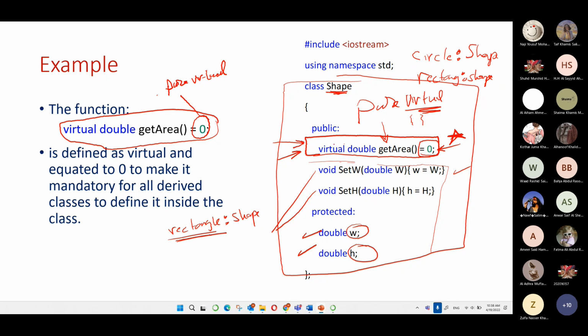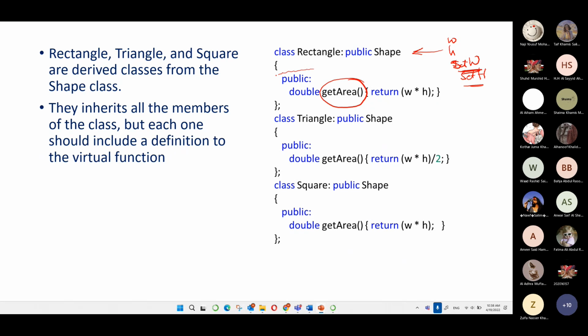I have declared a virtual function. It's a regular virtual function, but when I equate it to 0, then it's mandatory. It's called a pure virtual function, and every class that inherits this class should define this. That's why if you don't define this, then you'll get an error. The error says that there's a function that you have to declare or define.